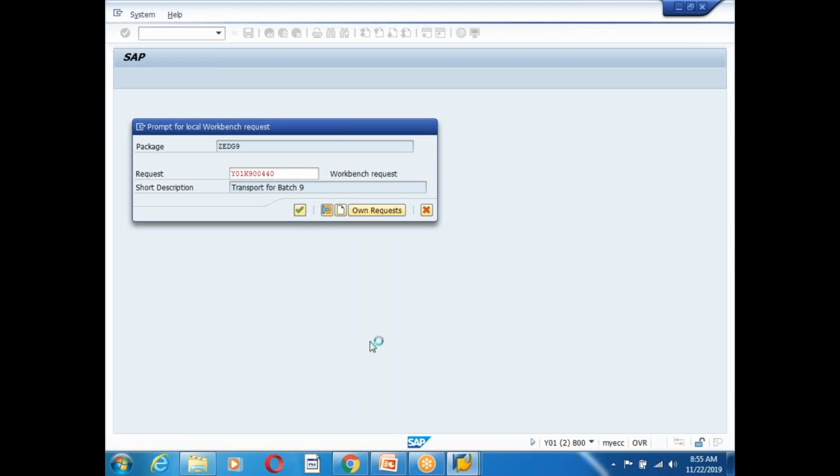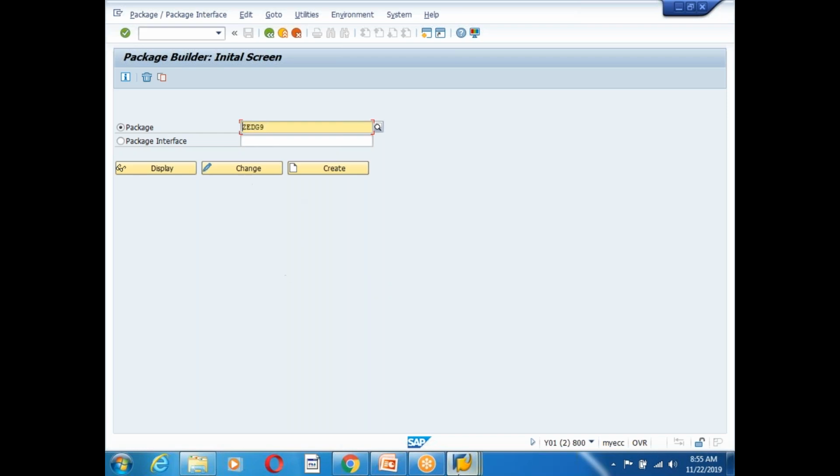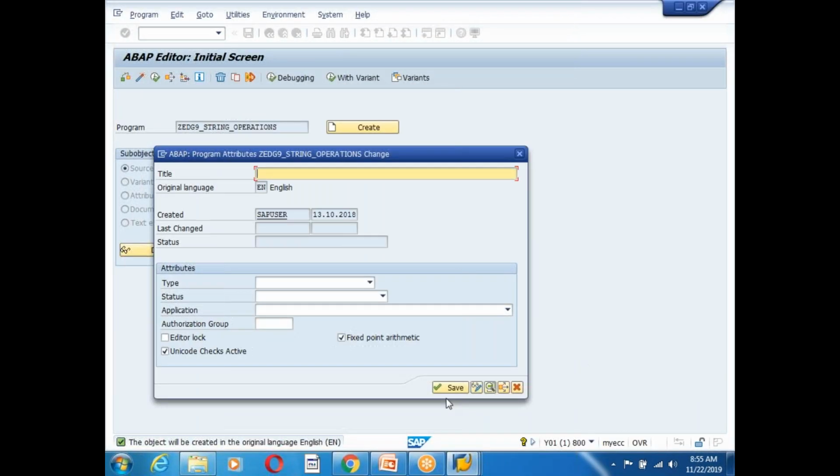So we are working in a development system. We have test systems and production systems. To deploy your code into the quality and production systems, we use the concept called transport request. I will explain that later. Just from now onwards, I don't save anything in the local object. We are going to save everything in the package, guys.